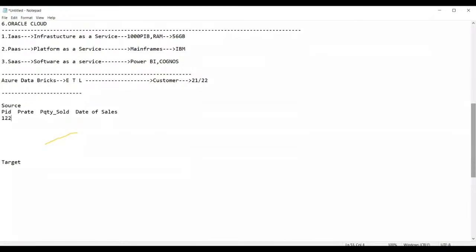Let us give the product IDs something like this. Product rate, let us give it as 100 rupees, and the quantity sold is 10, and then the date of sales is 21/11/2022. And then you have another product, the rate is 200, the quantity sold is 05, and the date of sales is 21/11/2022. And then I have something like this. So I have 500, 02, and now guys I have 21/11/2022.